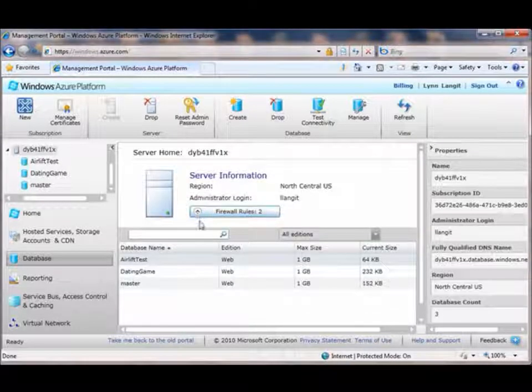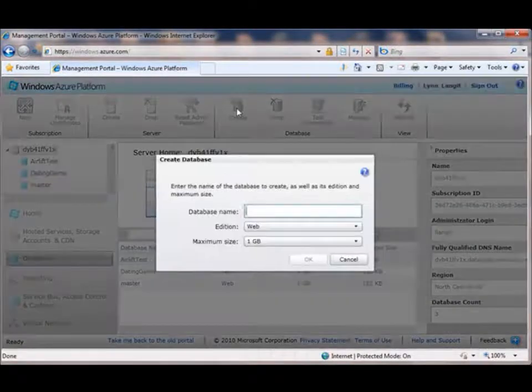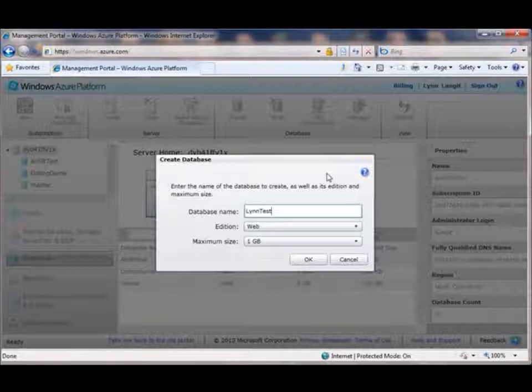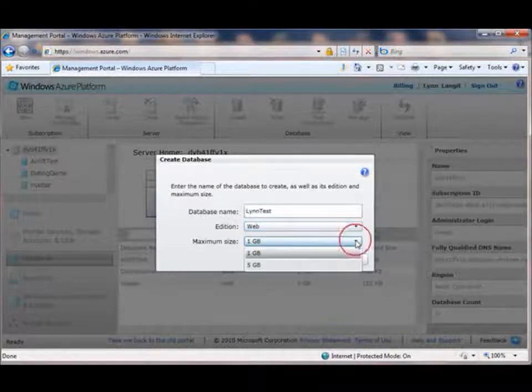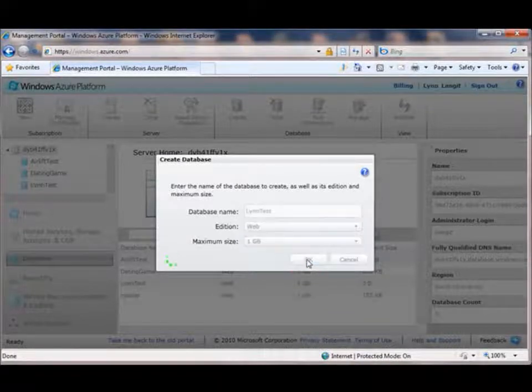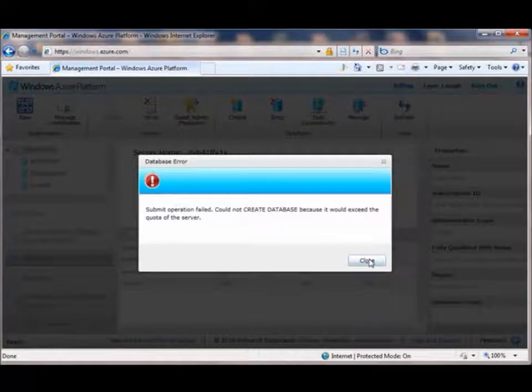Now in here, if I wanted to create a new database, I could do so long as my subscription had capacity. Now this is one of those 30-day subscriptions, so if I try to create either a web or a business edition at one of the maximum sizes, it'll actually tell me you've already created your 2 databases, and you can't do that. It'll exceed the quota.